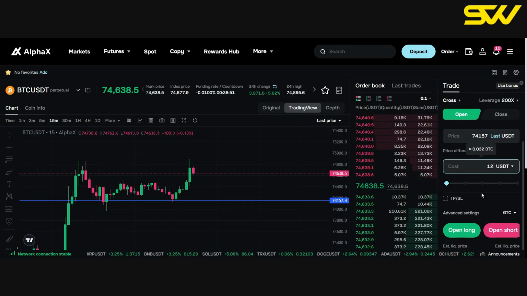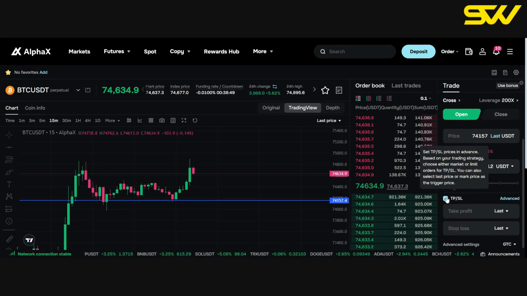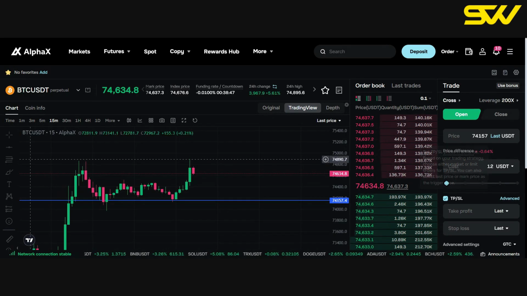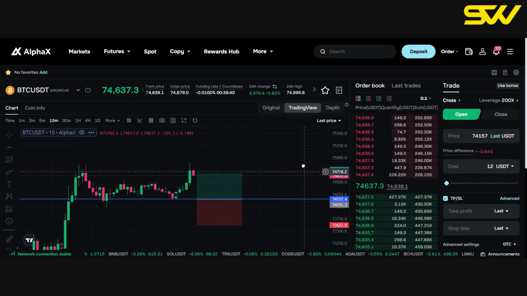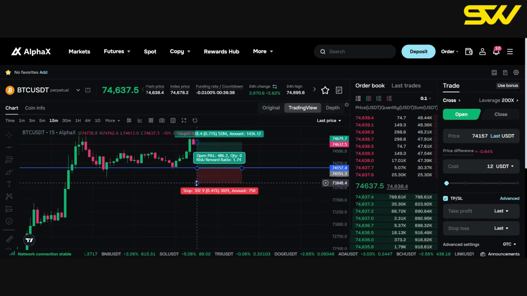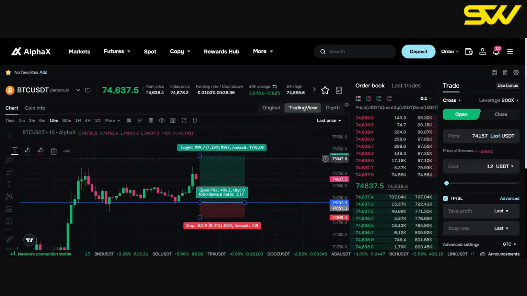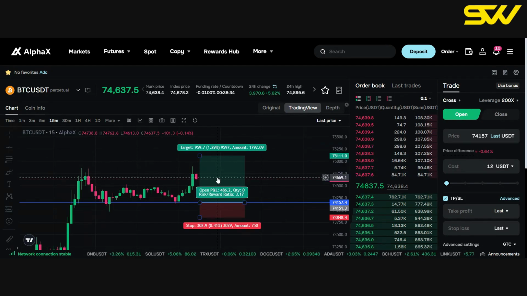And for take profit and stop loss, you can preset them first if, of course, you already have an idea where you want to place a stop loss. Say, for example, my stop loss is roughly around here, and my take profit is roughly around here. Let's say you already have those numbers.